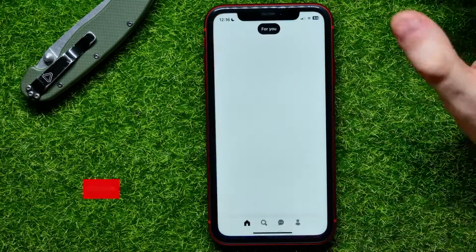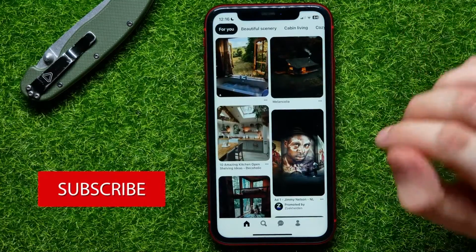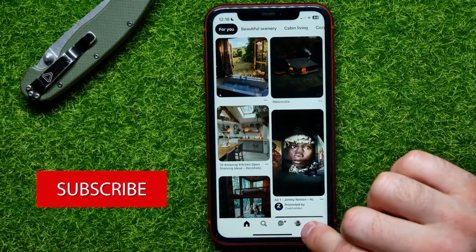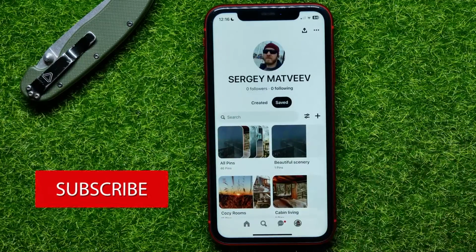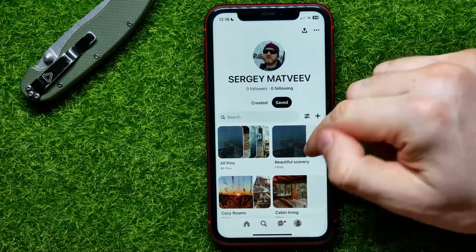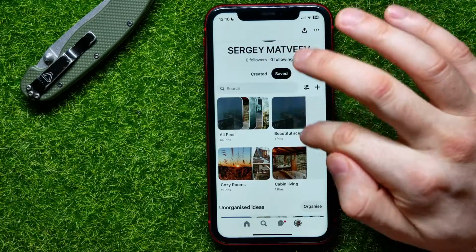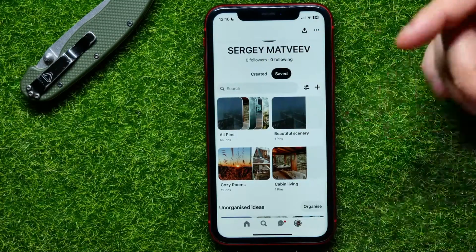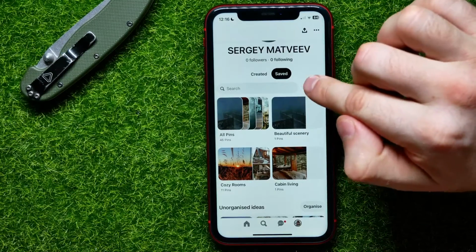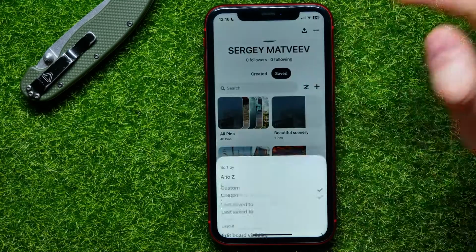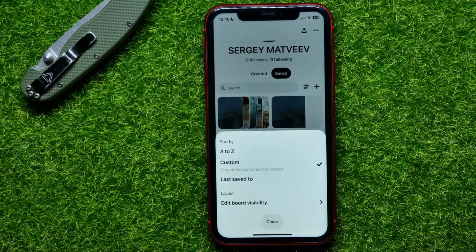First, open up the Pinterest app and then right here tap on your profile picture. It shows you all your boards, and if you want to sort them in some specific order, all you have to do is just tap on the filters icon right here, and from here you can select some options.